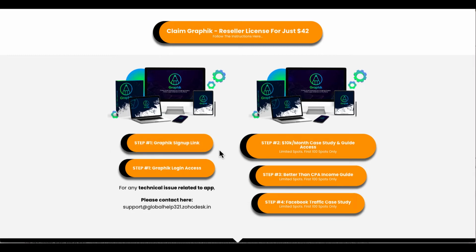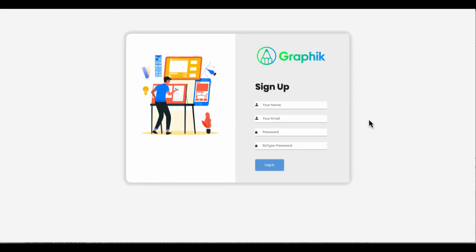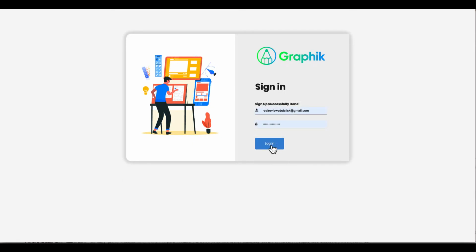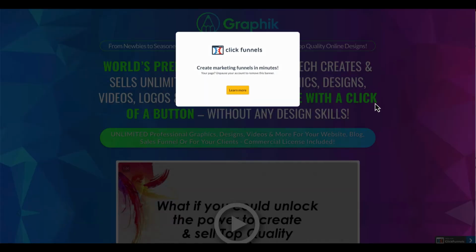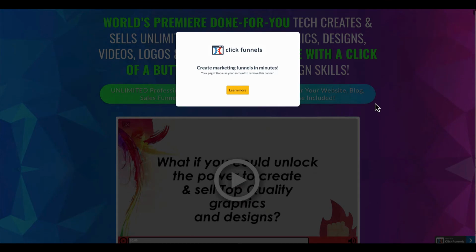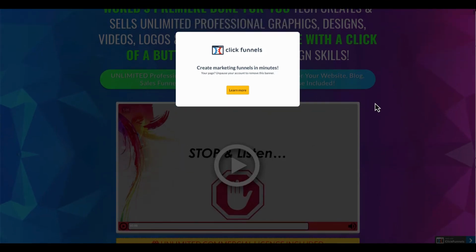Here we click the Graphik sign up link, and this gives me the page that you saw at the beginning of this video where I actually sign up to get access to Graphik, and that's what I'm going to do now and show you inside. So that registration created my account, and now I can sign in to Graphik. And the moment you've been waiting for, and if you remember, Graphik was the world's premier done-for-you tech that creates and sells unlimited professional graphics.